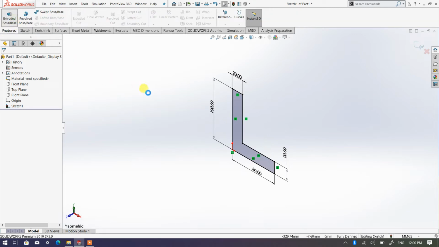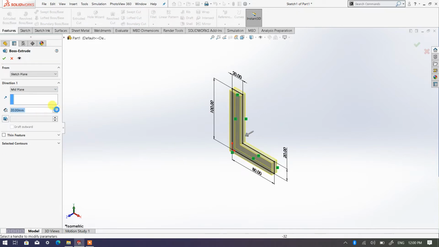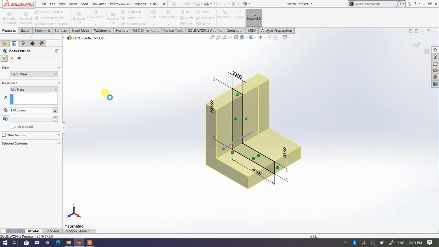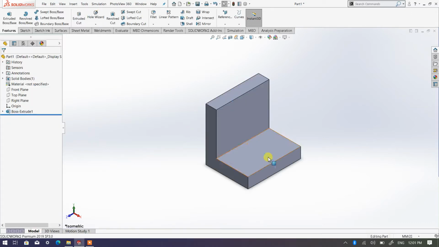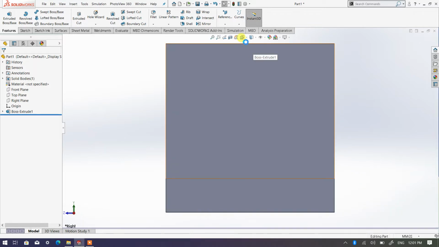Features, extruded boss, and then I'm going to have mid plane. Probably I'm going to extrude up to 100 mm only. Then click OK. Alright, now let's say I'm going to have a rib at the center of this L shape of this 3D solid modeling part. Okay, so a rib at the middle of here. Therefore, in order to proceed with this command, I need to create a simple sketch.